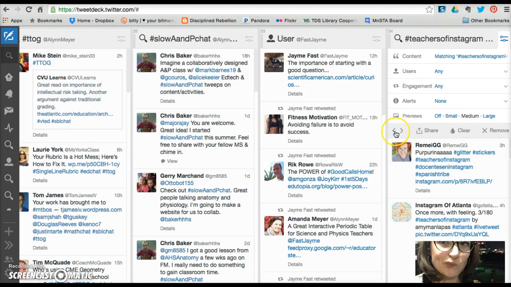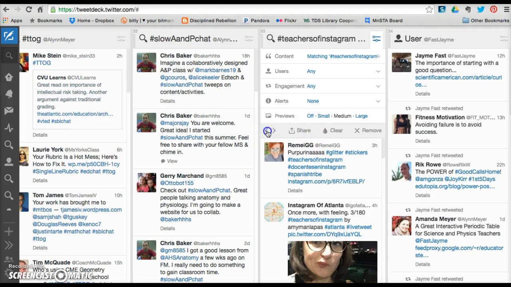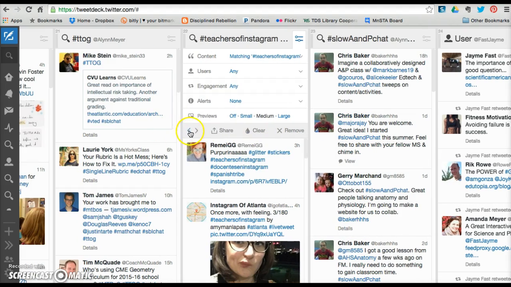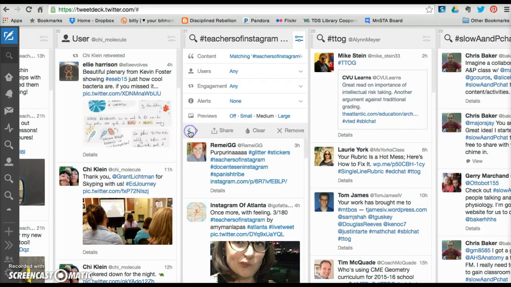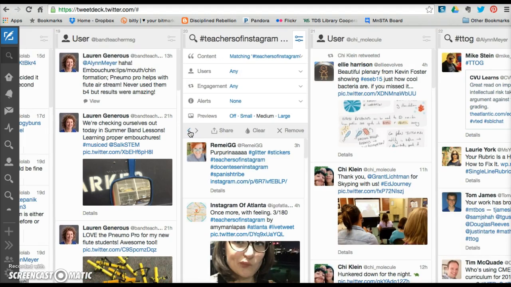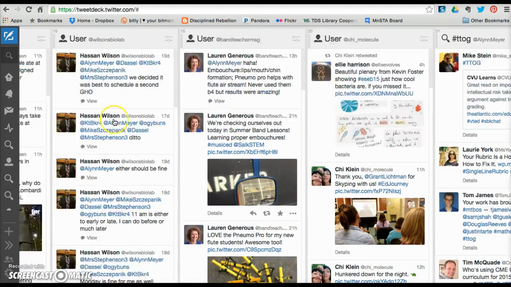You can also move it around. So let's say I want it closer to the beginning of my list of columns. I can move it back and forth that way. And like I said, I can also remove it. So I'm going to do that right now.